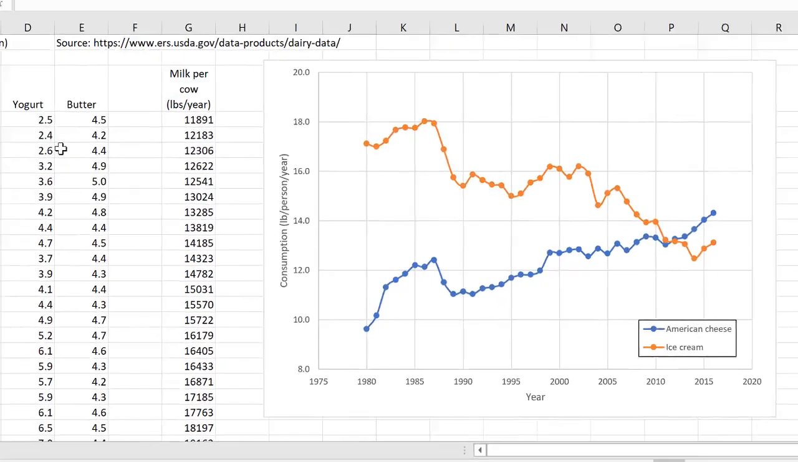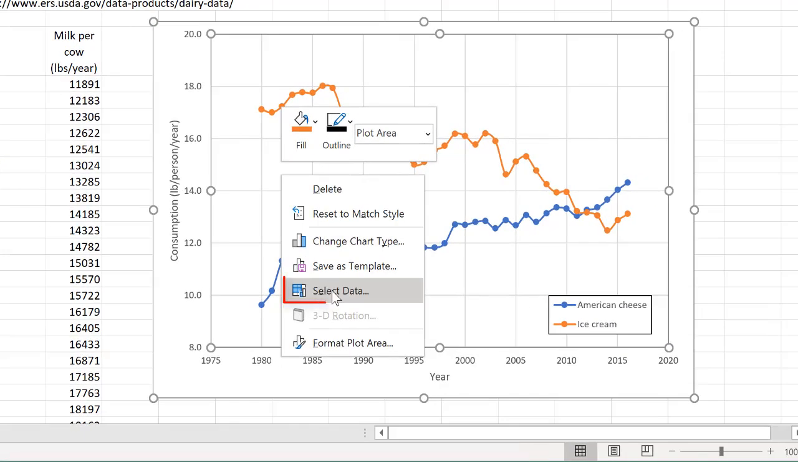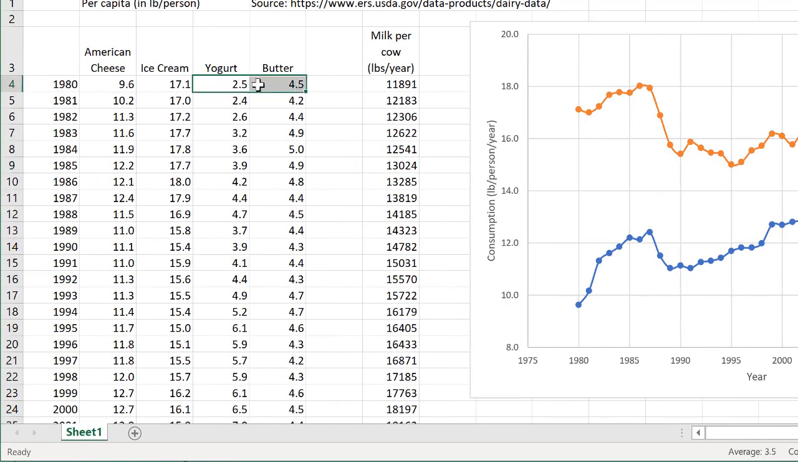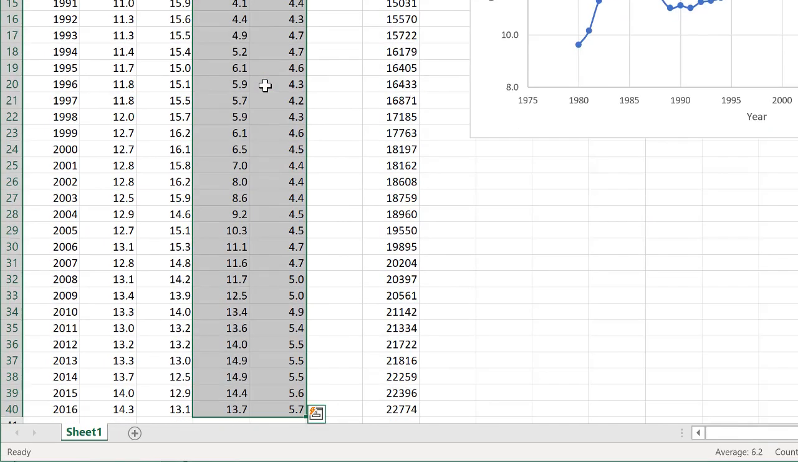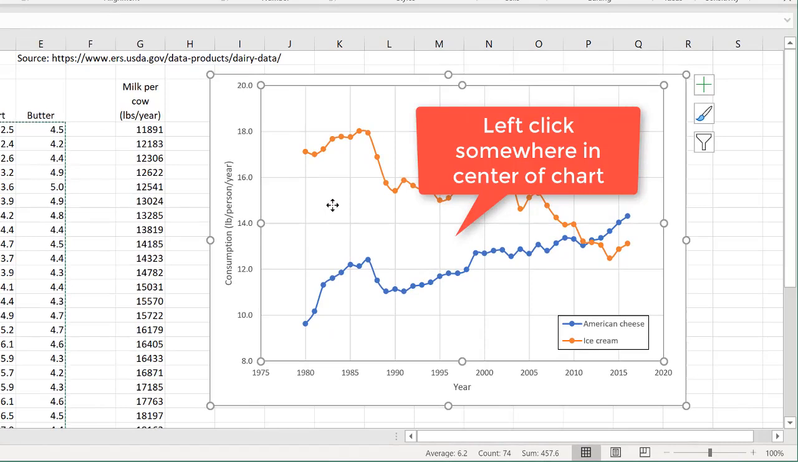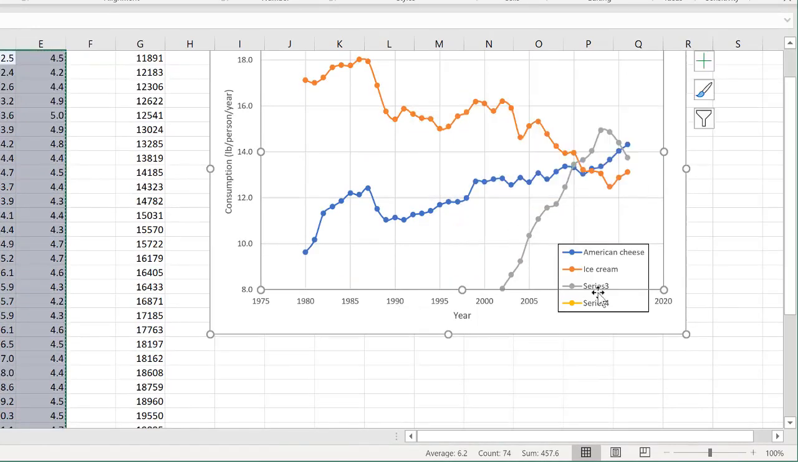Now let's say we wanted to add in yogurt and butter. We could again go in there and do select data. Let me show you a slightly easier way. If we have two more series, I can select those, Control Shift Down, and do Control C to copy. If you left click in the center and do Control V, it's going to paste those series in there as two more series.